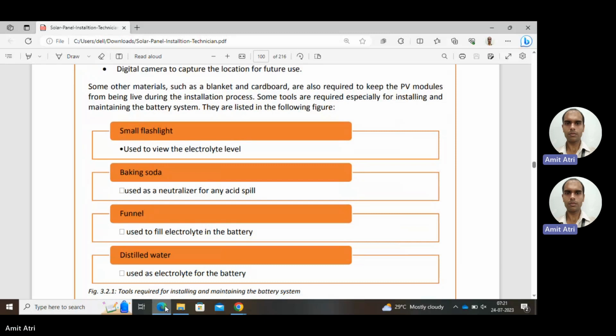Next is baking soda. It is used as a neutralizer for any acid spill. In the chapter on batteries in our course, we discussed the commonly used battery, the lead acid battery. If the acid spills during installation or maintenance, it can cause harm. So to neutralize it, we should have baking soda.